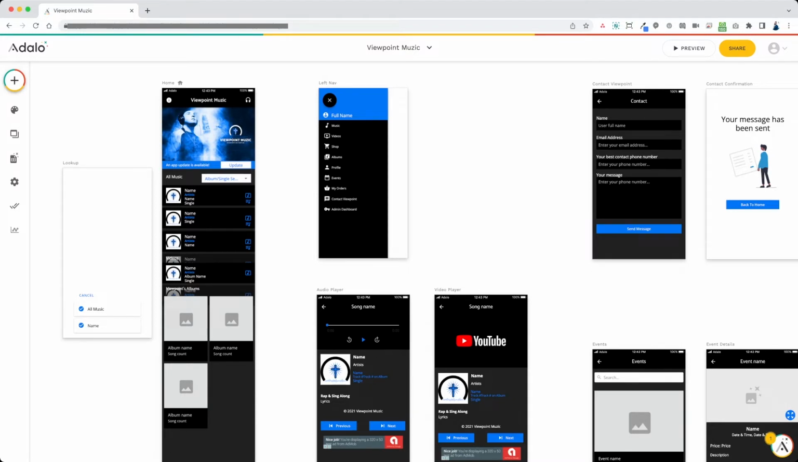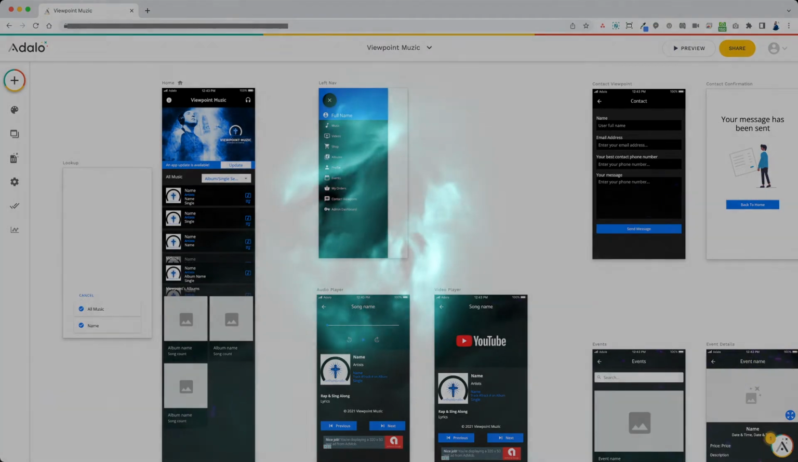In today's video, I'm going to show you how to make an even better continuous audio player using Adalo. Let's jump right in.